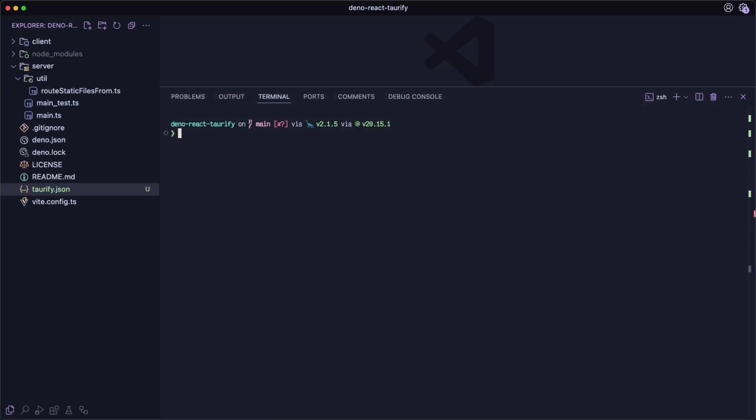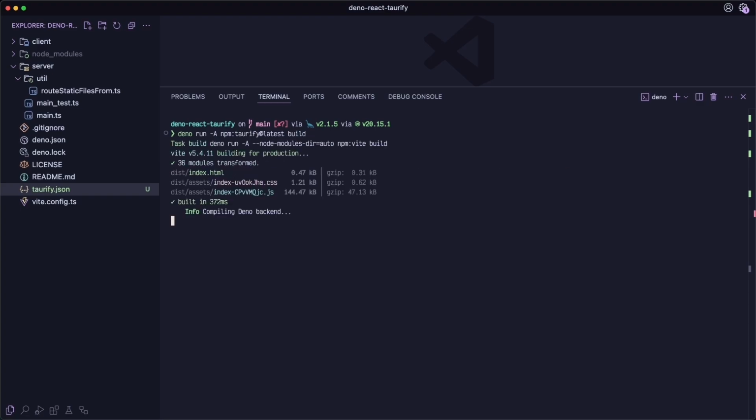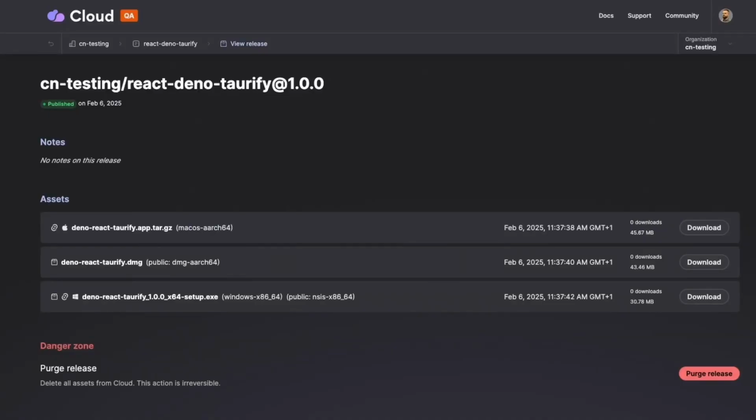Once you're done testing, you can run the build command. This command builds your front-end code locally and pushes the artifacts to the Taurify service, where it will become a Tauri app. And a macOS build with the Deno runtime bundled clocks in at about 40 megabytes, ready to go.